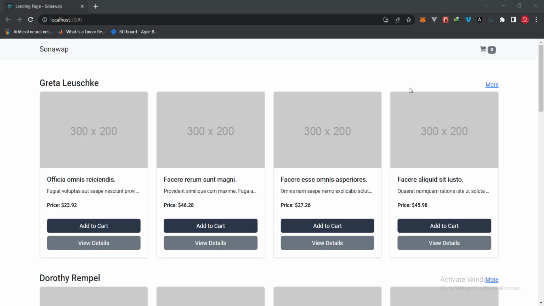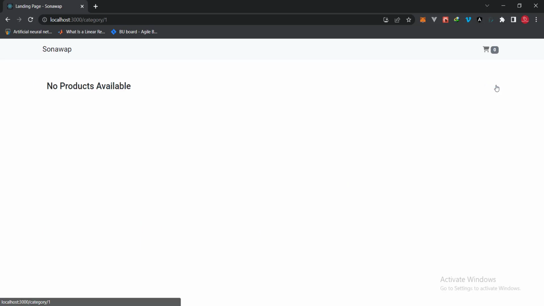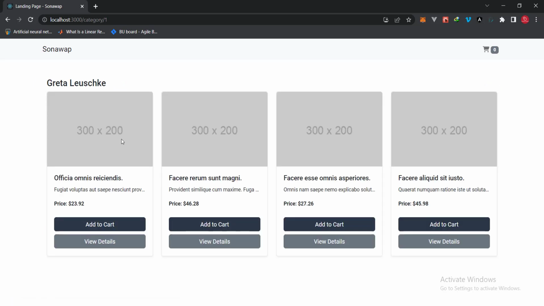So let's just get started. This is an e-commerce website. You can see we have categories which have products. We have products under categories. For this category, this is the category name and it has four products. If you click on view more, it just goes ahead and loads all the products within the category.